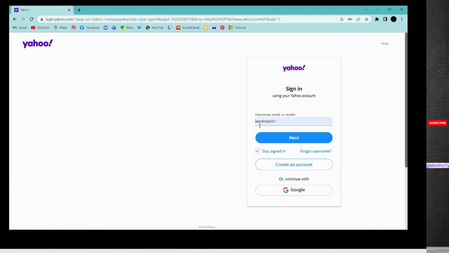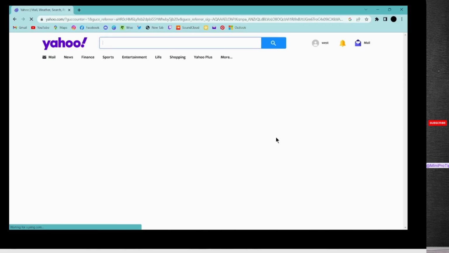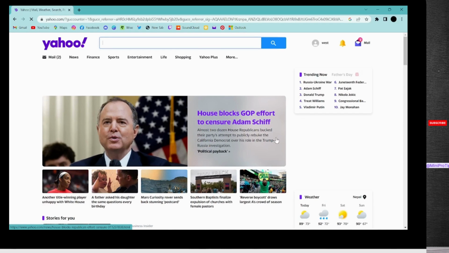So to log in, first enter your username, email or mobile number, and after entering, click on next. And then you have to enter your password to finish your sign in. So if you remember your password, then type your password. But if you don't remember, then click on forgot password and then you can reset your password from there. But if you remember your password, enter your password and then click on next. And that's it. That's how you log into your Yahoo account.